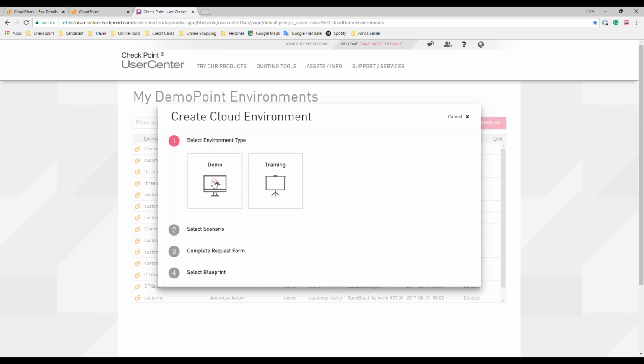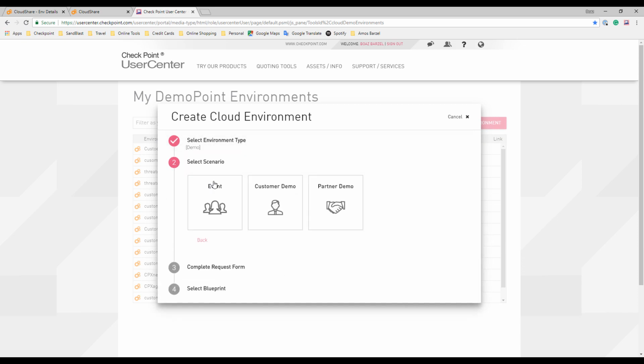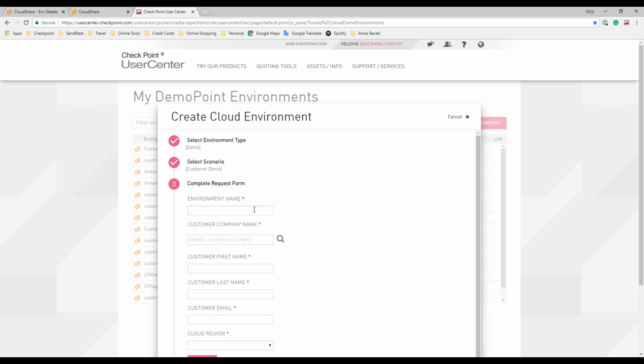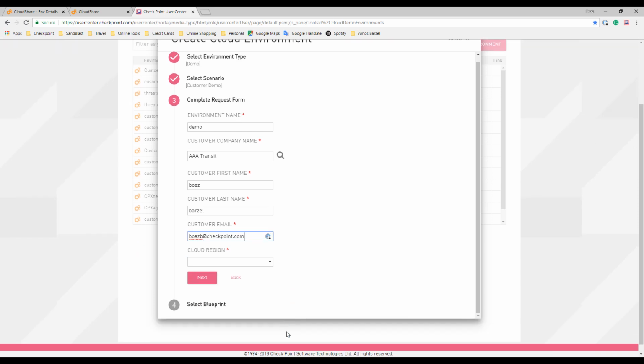You can choose Demo or Training. In this case, we're going to choose Demo. In the demo, let's start with a customer demo. Give it a name. A company, it doesn't really matter, just make sure that you're using the same company that you're doing the demo for. The customer first name and the last name, this is mine. This is my email, if you do want to send me emails. And of course the cloud region.